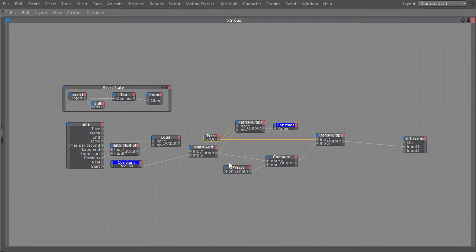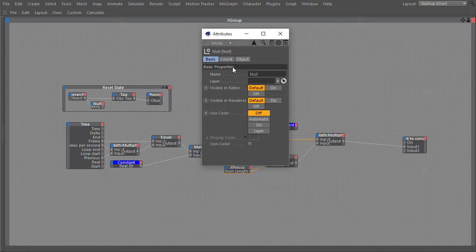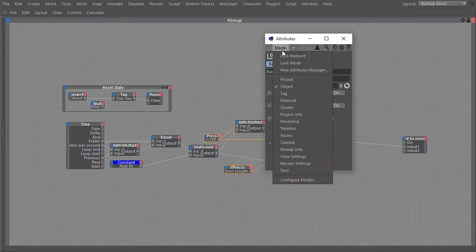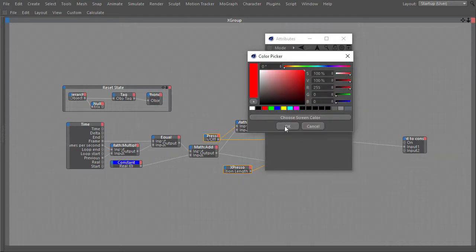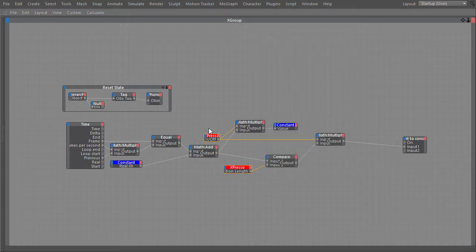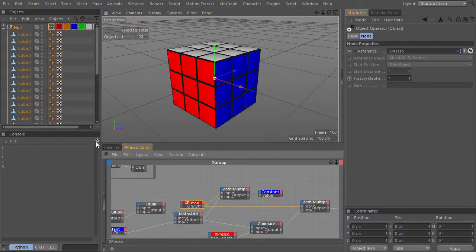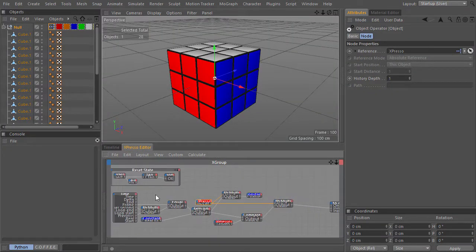I will color code Xpresso nodes with a different color. Okay, I will choose red in this case. So I know that everything colored red is something that has to do with the Xpresso node where we have all the custom controls. And now let me test the setup again.